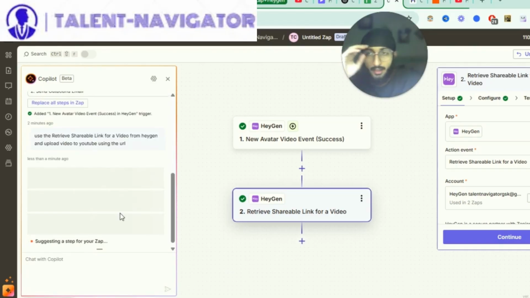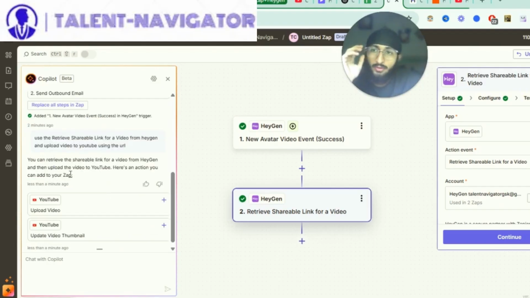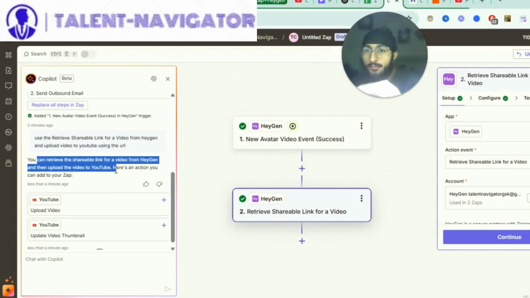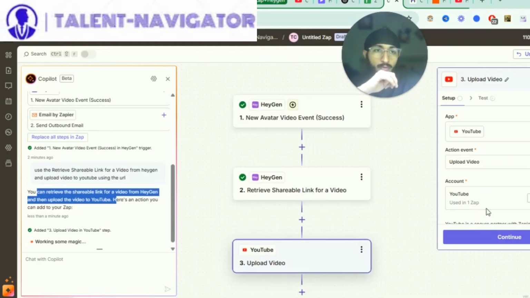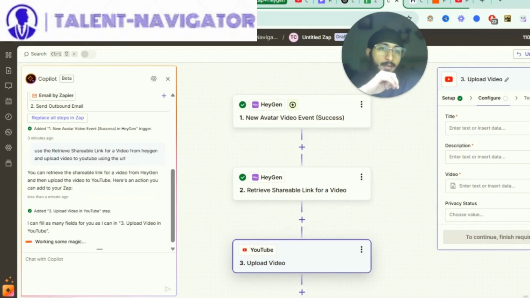Yes, we have given Copilot our instruction. So yeah, you can retrieve the shareable link from HeyGen and then upload it. Here's an action you can add. So upload video, yeah, we have to add this. So selecting the account, upload video, you have done this, continue, we configure the step. Now title and all these things, I can fill as many fields. You can see Copilot is doing the stuff. So we are waiting for Copilot to fill these out. So we'll wait for that.